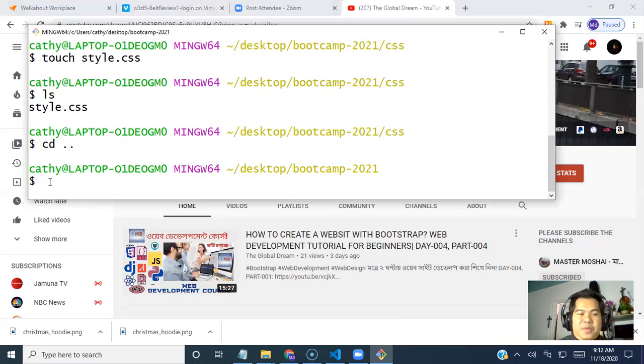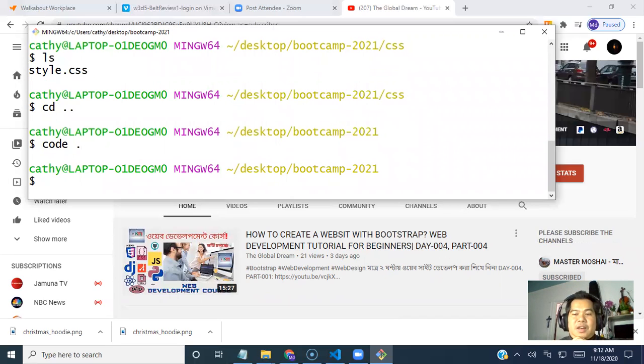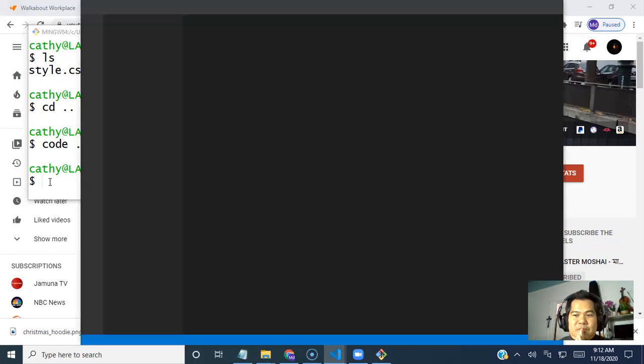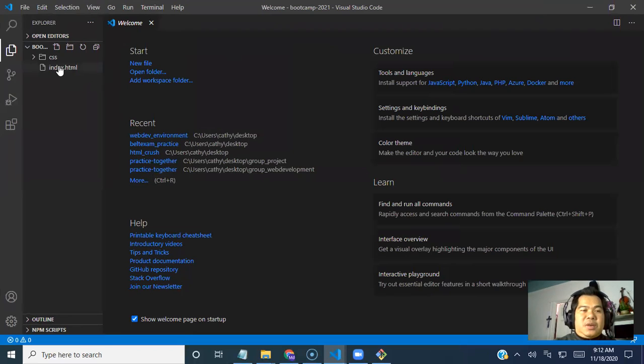Now I can open a code editor. If you don't know all this, please go back and check part 1 and 2, and it will open the code editor, Visual Studio Code, automatically. So powerful command.